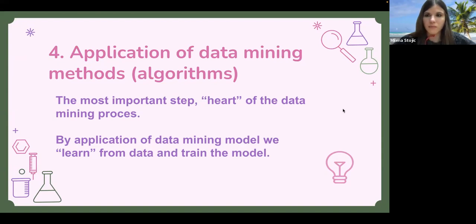Okay, we now will start with the data mining methods. Data mining methods are the heart of the data mining process, and in data mining methods, the idea is to train the model by data mining algorithms and to apply the model to data instances.